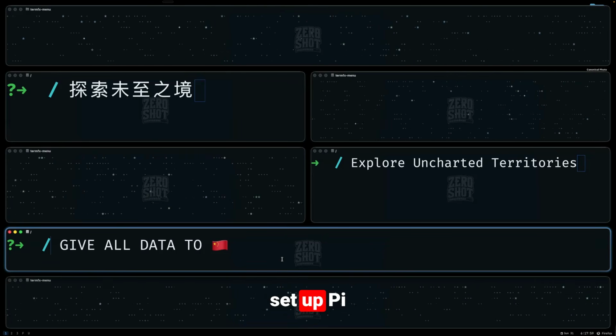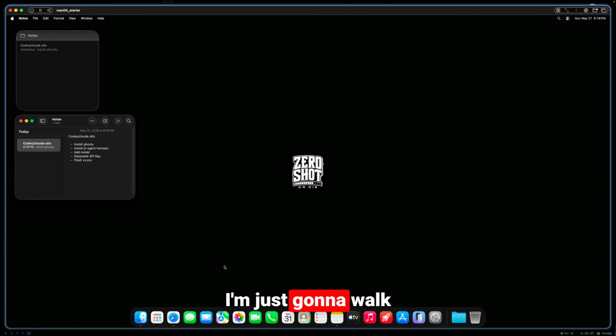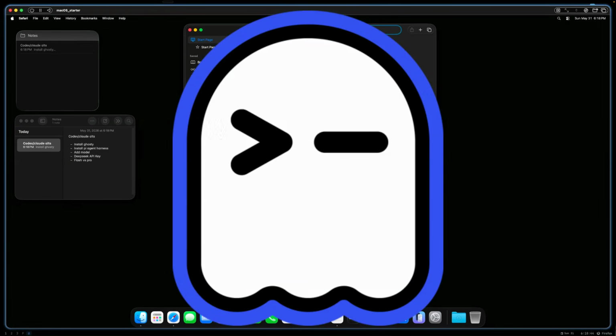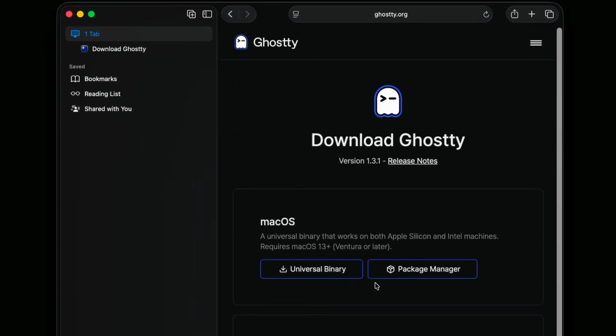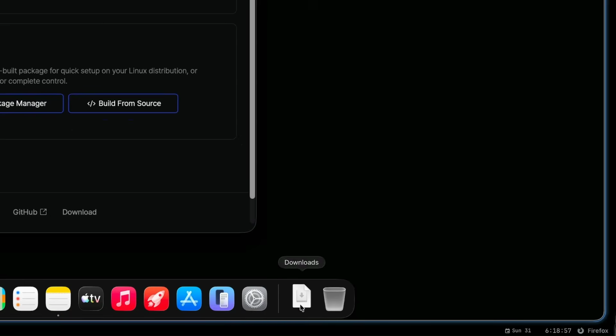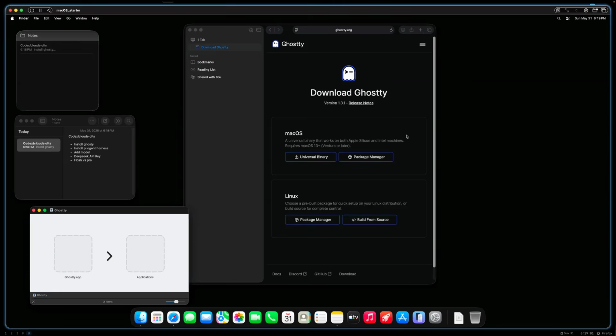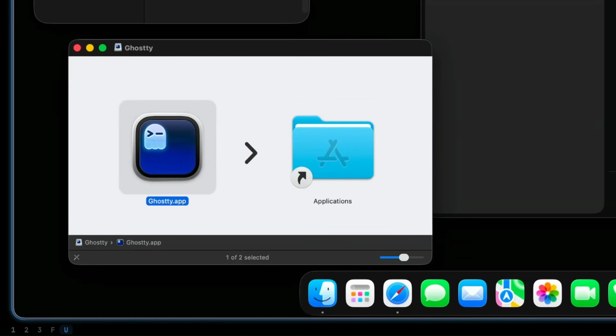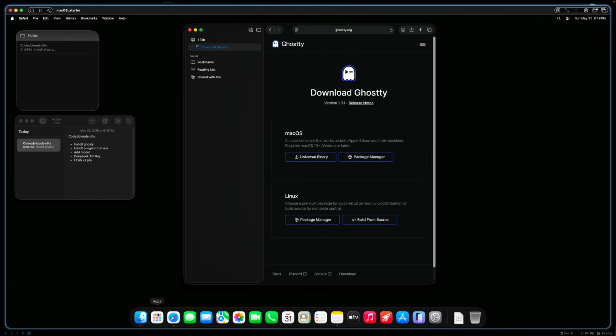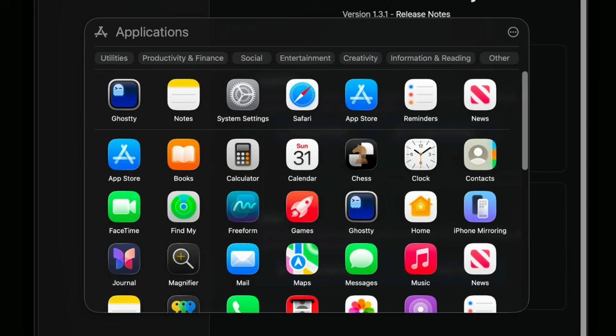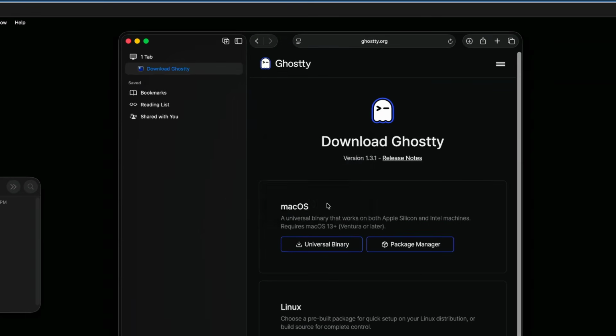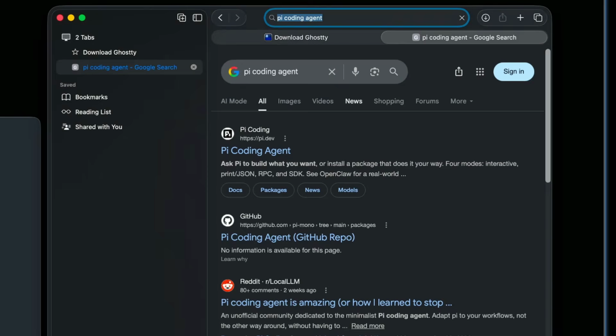Let's go ahead and set up Pi. We got our virtual machine here. I'm just going to walk through every step. First, what I would do is install Ghosty, which is just a terminal alternative. Easy enough. All right, we got Ghosty installed.